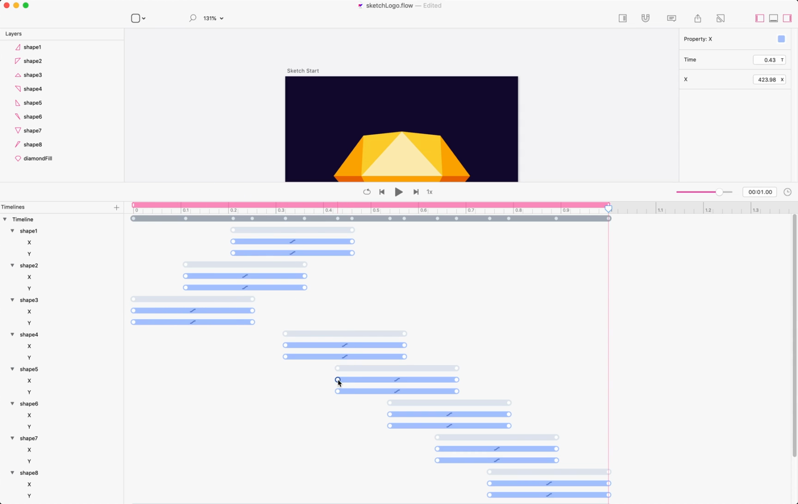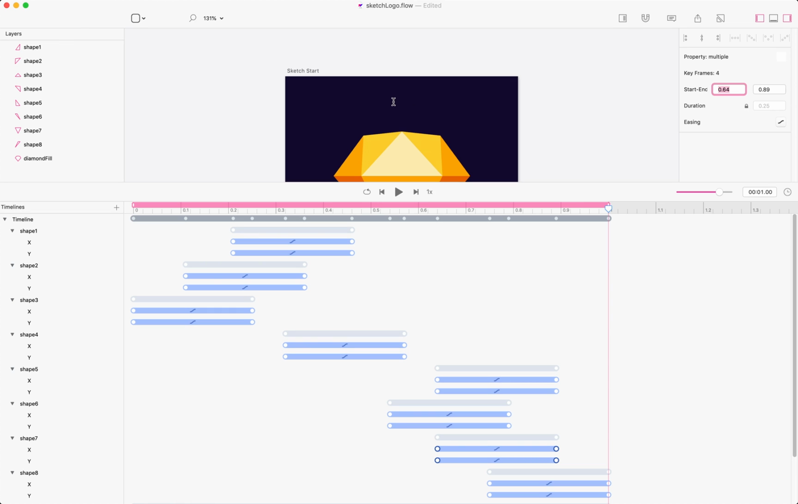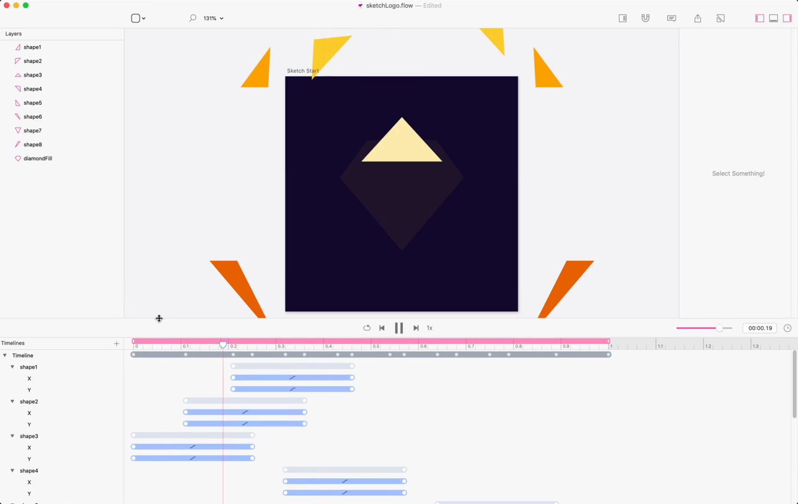We're going to do the same thing with shape 5 and shape 7. The easiest way actually to do this is in shape 5, we check out the time for this. This is 0.43 seconds. So then we select shape 5 and 7, and left align them. And then with only shape 7 selected, we lock the duration and change this to 0.43. Now we can see that animation like that.